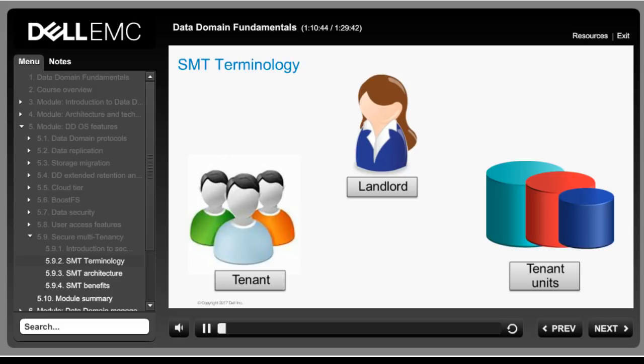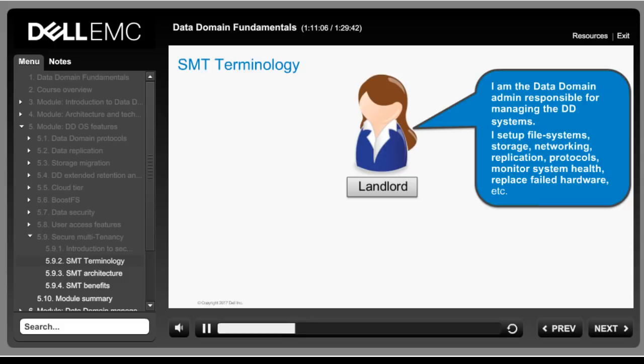SMT components, also known as management objects, provide security and isolation within a shared infrastructure. SMT components are initially created by the admin during the basic provisioning sequence, but can also be created manually as needed. In SMT terms, the landlord is the storage admin or the Data Domain administrator. The landlord is responsible for managing the Data Domain system. The landlord sets up the file systems, storage, networking, replication, and protocols. They are also responsible for monitoring overall system health and replacing any failed hardware as necessary.